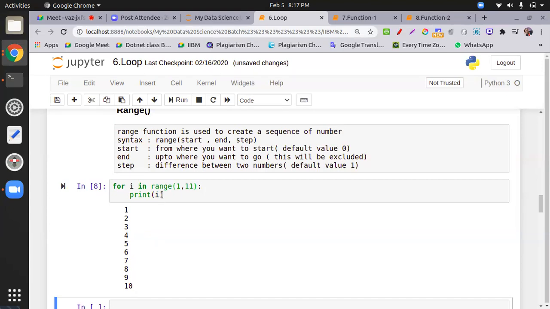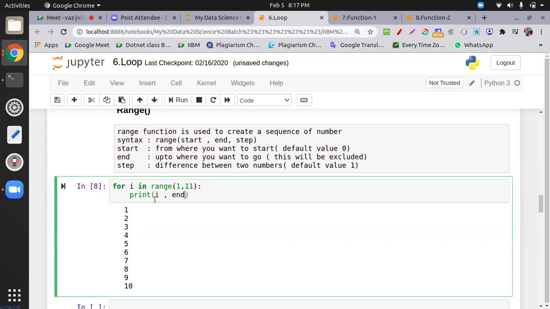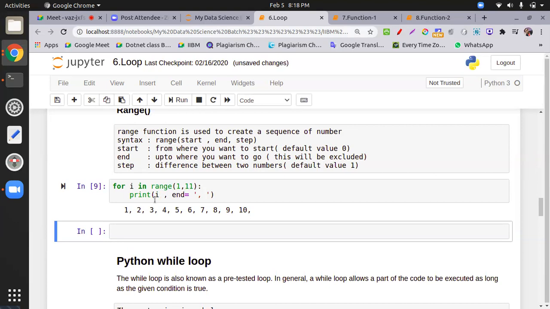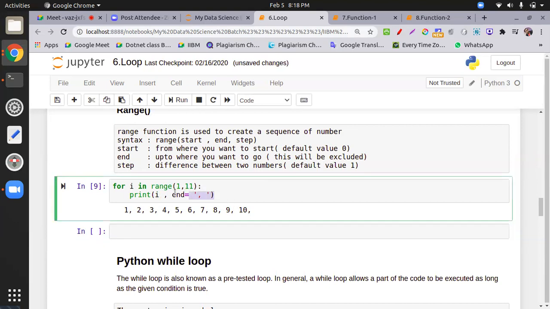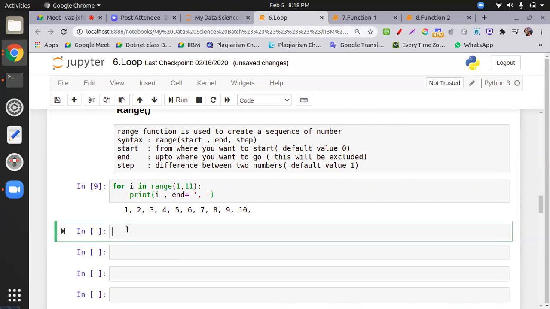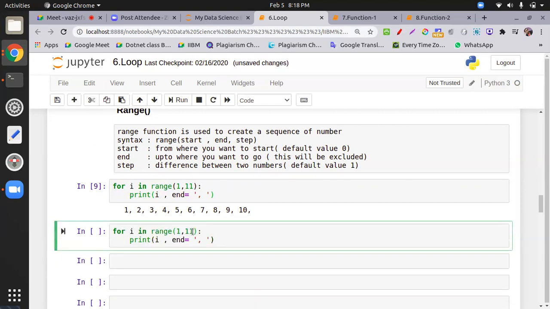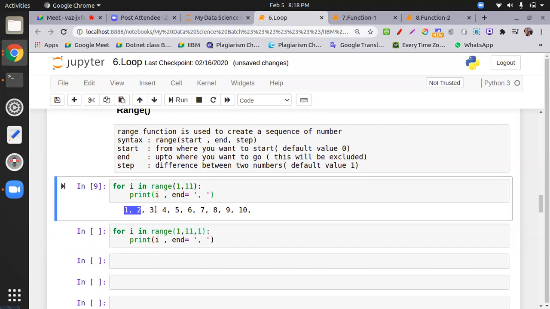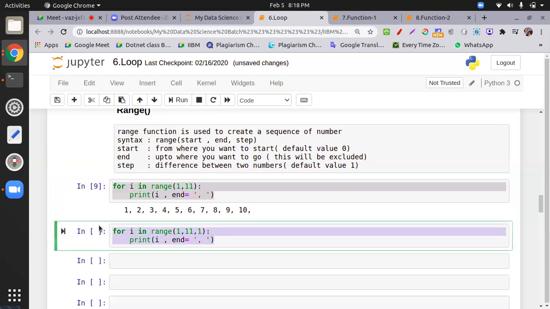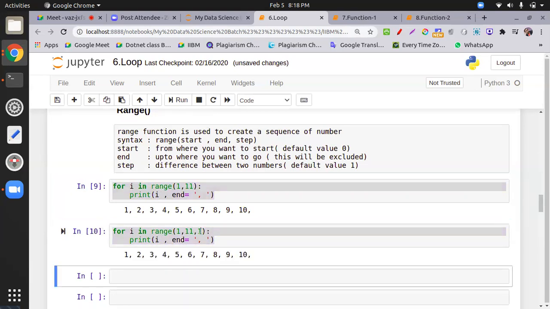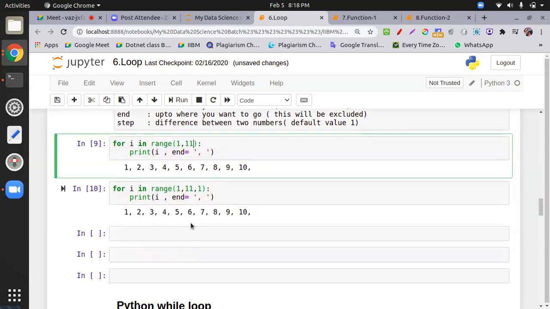Okay, so due to space, I just put end equal to comma, get this thing. Okay, same thing we can do with the help of step size 1. So what is step size? The difference between two numbers, meaning 2 minus 1 is 1, 3 minus 2 is 1. So whatever output you get over here, the same output you get over here. Check this one, because step size is 1 by default.